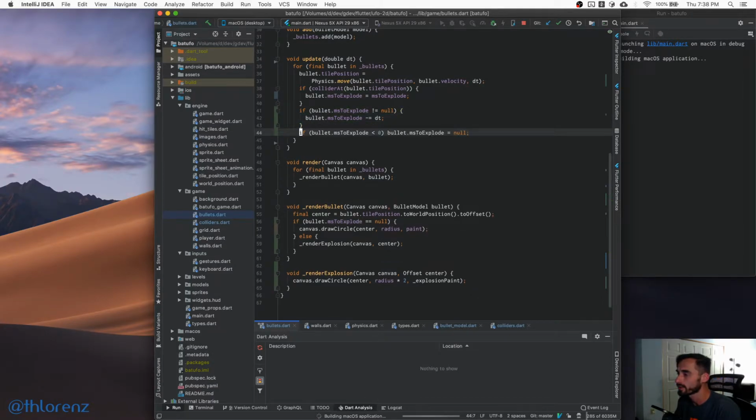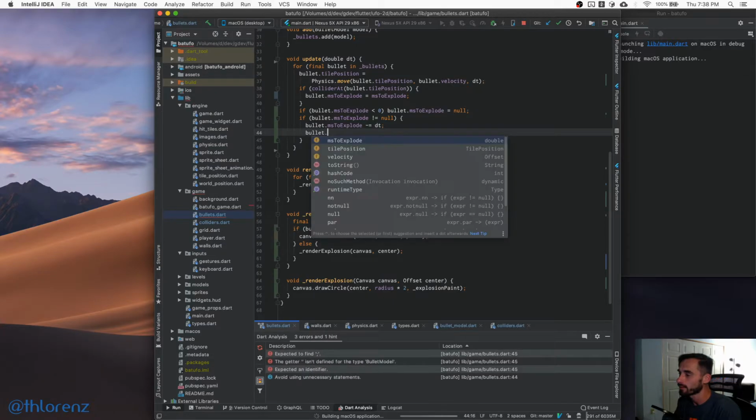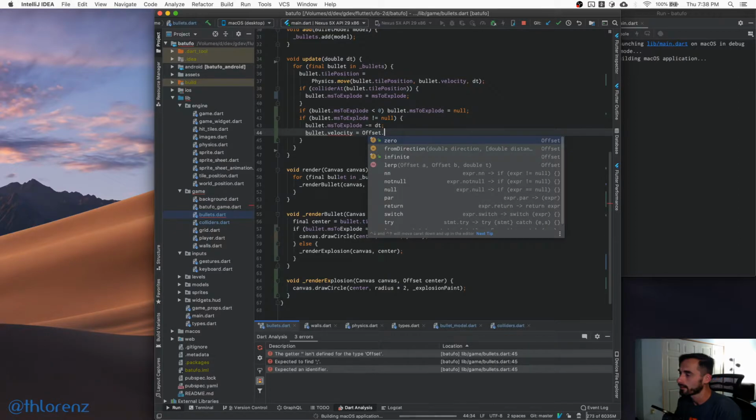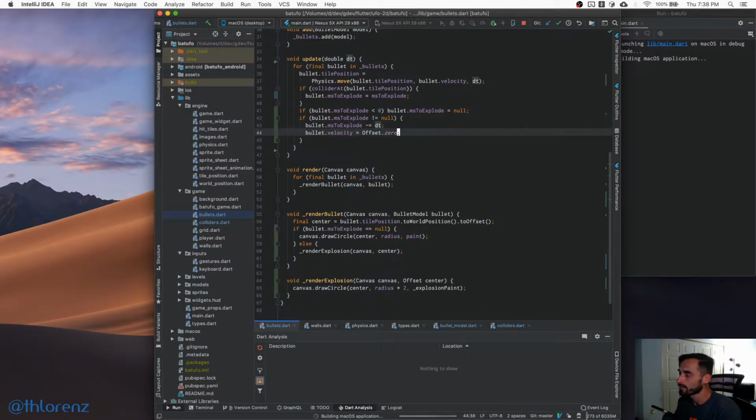Well, first of all, this needs to be here, right? It needs to be outside, and we probably move it above. And then here what we need to do is set bullet.velocity to offset.0, right? Because now the bullet will have to stay where it's exploding, and just go ahead and explode. It can't keep moving, right? Because it hit a wall.